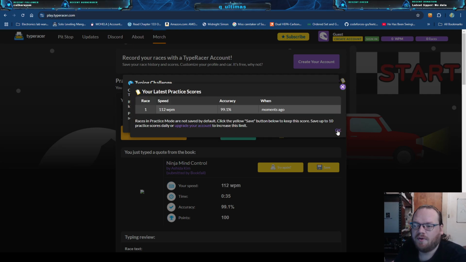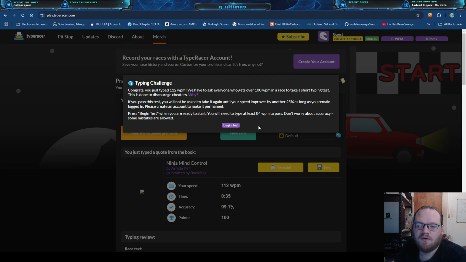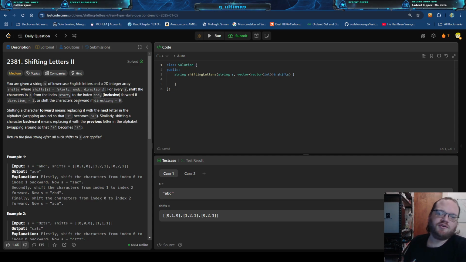Okay, not too bad. I'm not going to do the test. Let's go ahead and switch over to the problem. Shifting Letters 2, number 2381. You are given a string S of lowercase English letters and a 2D integer array shifts, where shifts[i] has a start, end, and direction. For every i, shift the characters in S from the index start i to the index end i inclusive, forward if direction i is equal to 1, and backwards if it's 0.